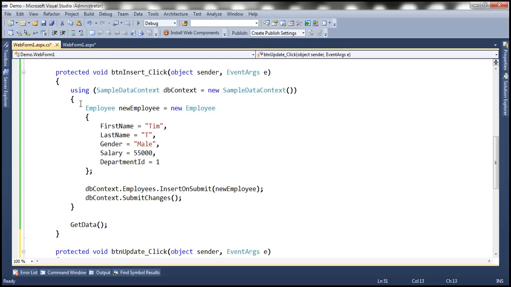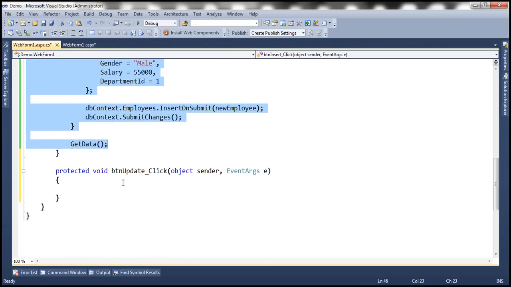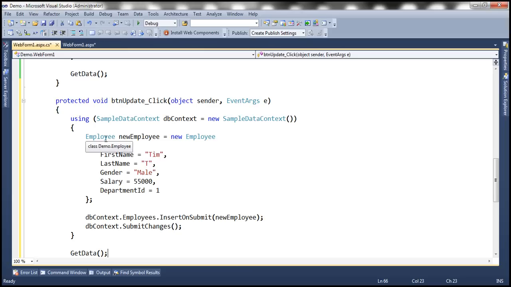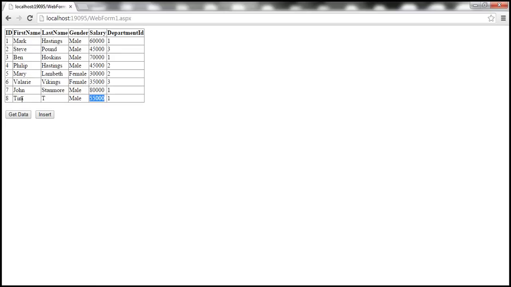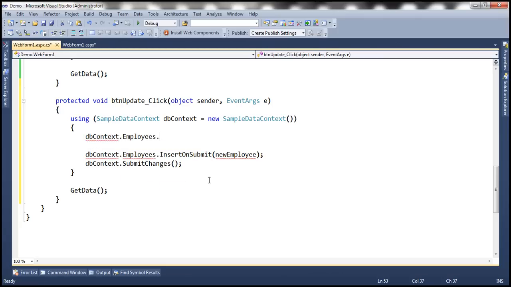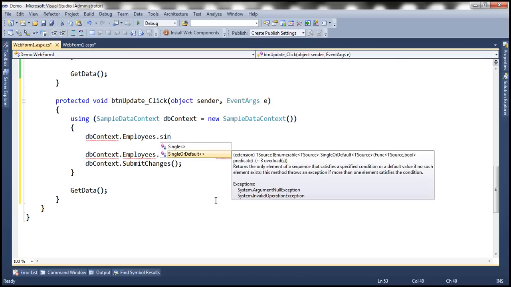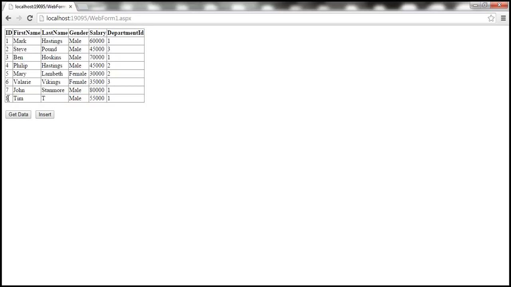Let's copy and paste this code and then change it as required. Alright, so we don't want a new employee object, so we can get rid of that. Now what we need to do is load Tim's record from the database table into the application, and dbContext.Employees is going to give us the list of all employees. From that we want a single employee object, so I'm going to make use of SingleOrDefault method, and we need to specify the ID of the employee. So let's specify that using a lambda expression. Now if you look at Tim record, the ID is 8.